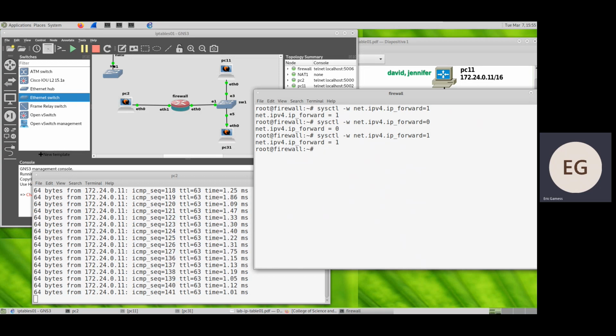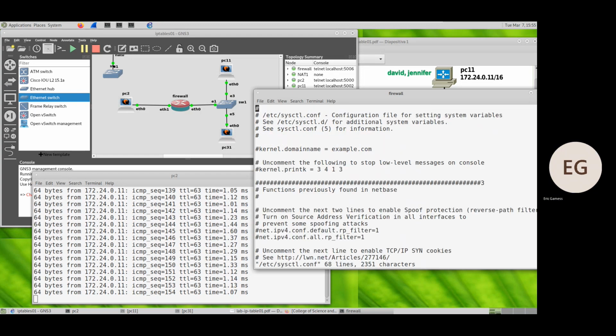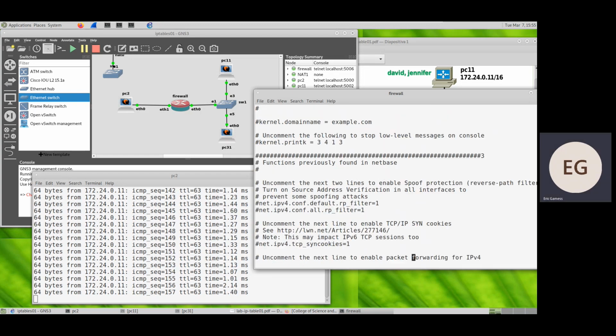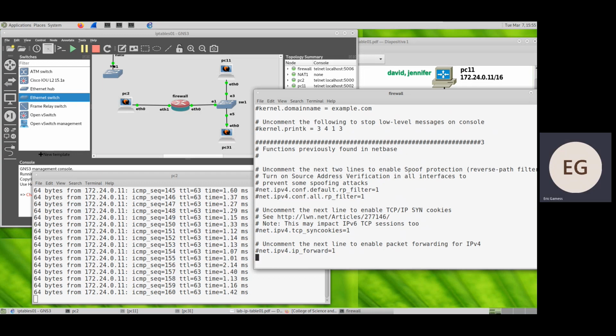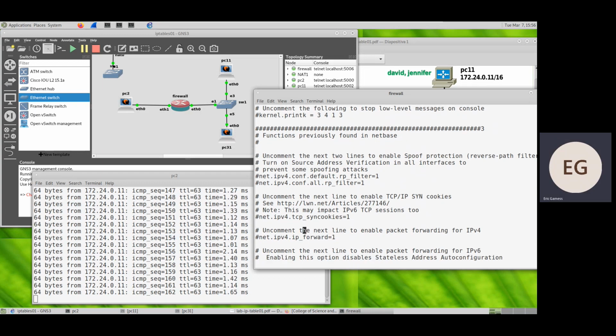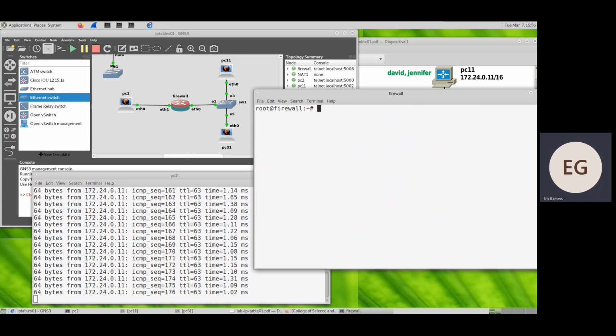If I reboot the firewall, this variable will still be 0. So there is a file where you can edit it. This file is called /etc/sysctl.conf. And I'm going to search for the line. Here is the line. So it says to uncomment the next line to enable packet forwarding in IPv4. So I'm going to do that, which means that the next time that we boot the firewall, it will also be a router. Okay, so everything is okay.